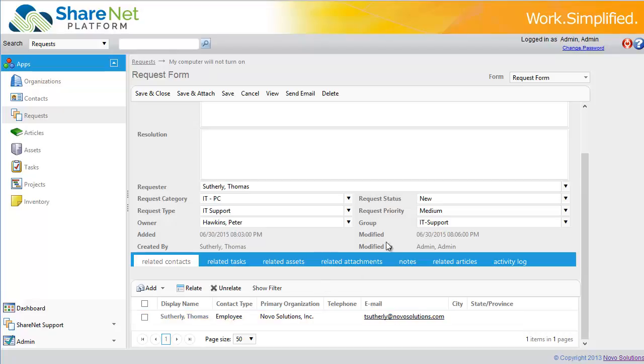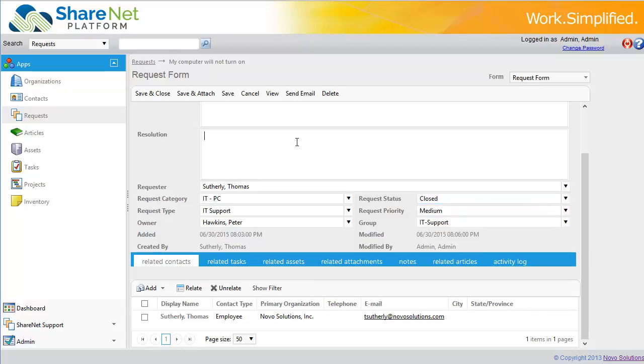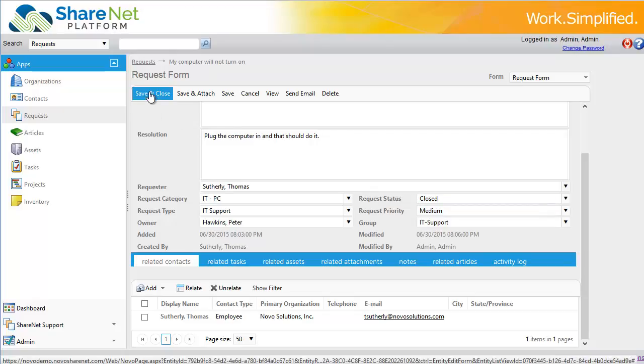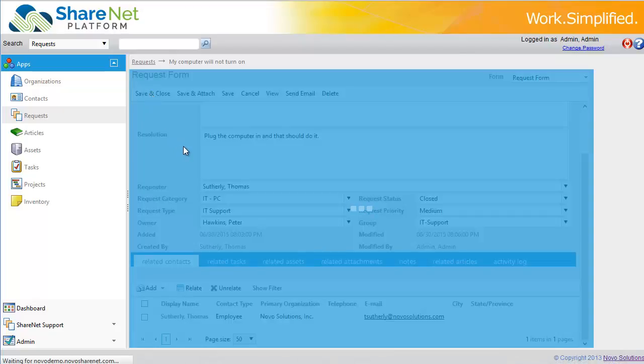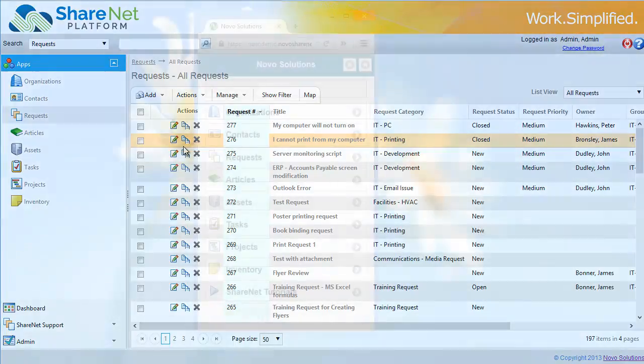So let's say we're going to close out this request, so we can change the status to closed and put a resolution in here. Okay, then we'll hit save and close. And what that could have done is automatically emailed an email template to the end user, letting them know that the request has been closed out.